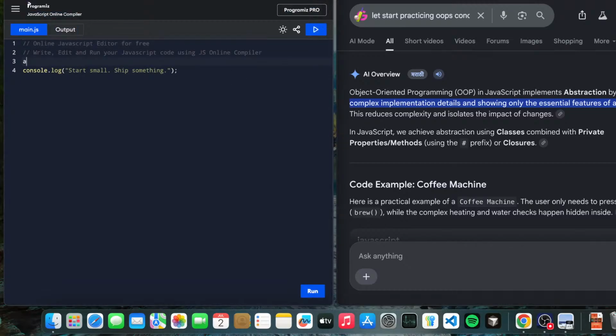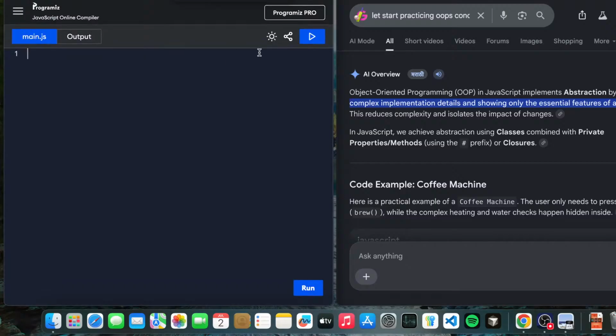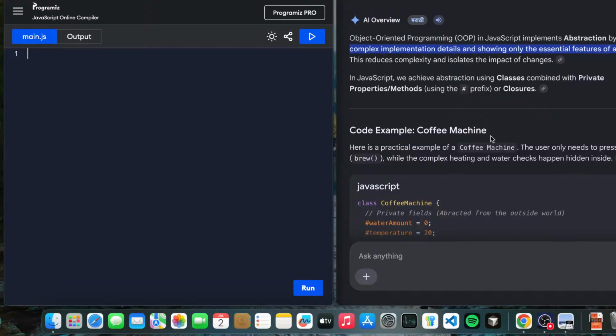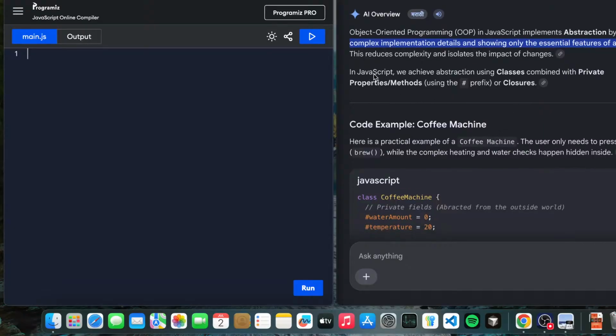Okay, so let's start the session today because we are already late, and understand the private variables. In JavaScript, we achieve abstraction using classes combined with private properties using the hash prefix, or closures. We have already seen closures in the previous few sessions. Now we are moving forward with classes using private properties. What are the four pillars: abstraction, polymorphism, inheritance, and one more, extend something.